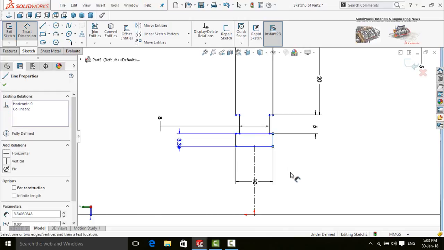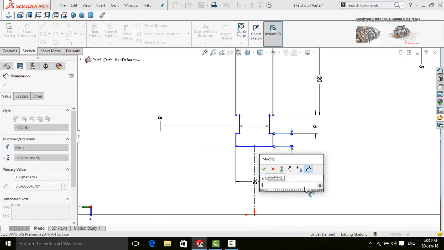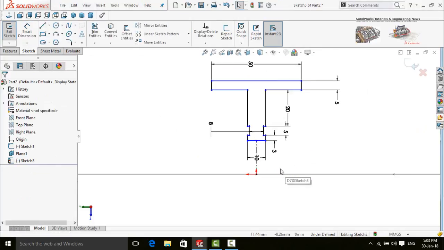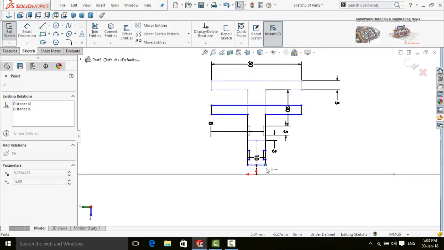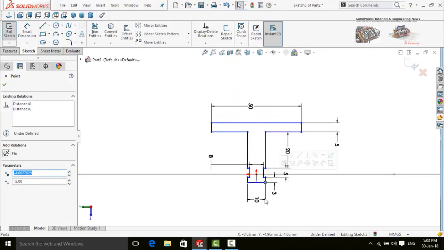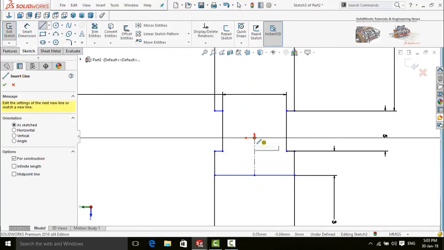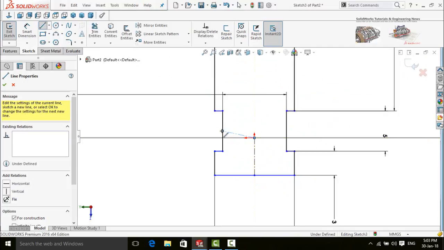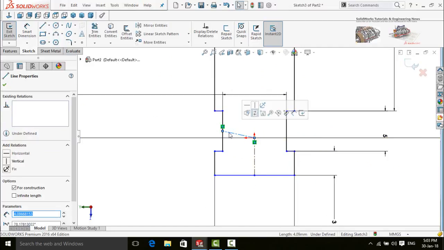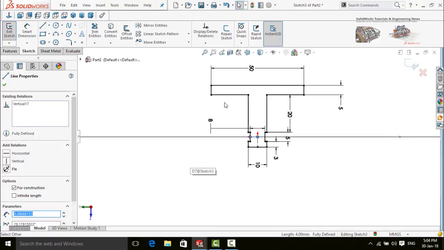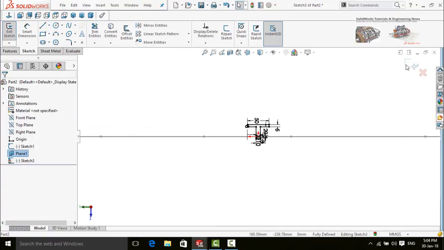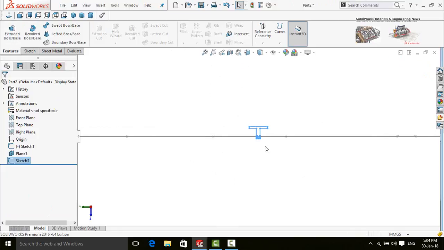Now define this length 3 millimeter. Again draw a center line. Start it from origin up to this midpoint. Now click on this center line and make it vertical. Now our sketch is fully defined. Save and exit from sketch.